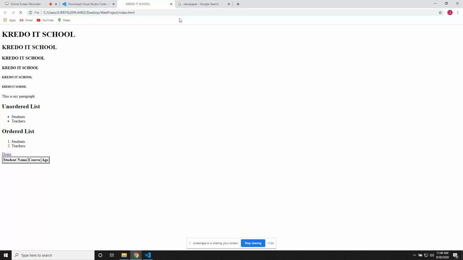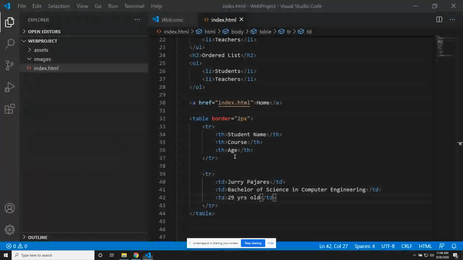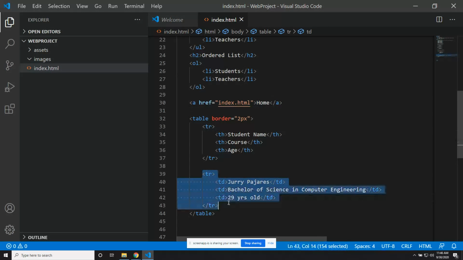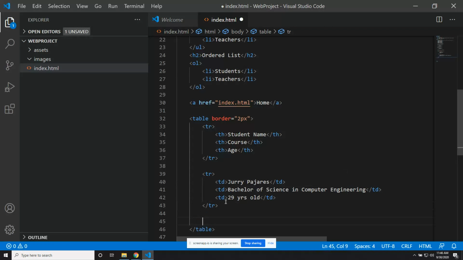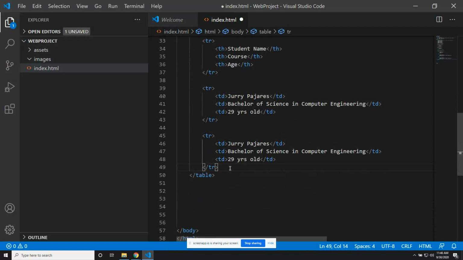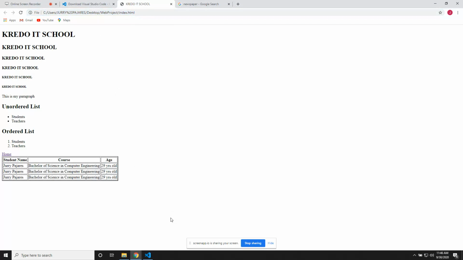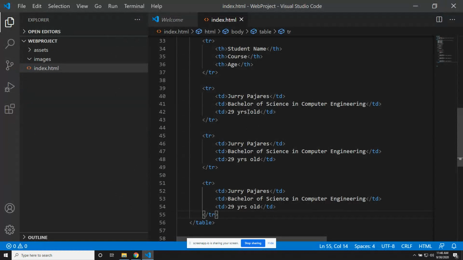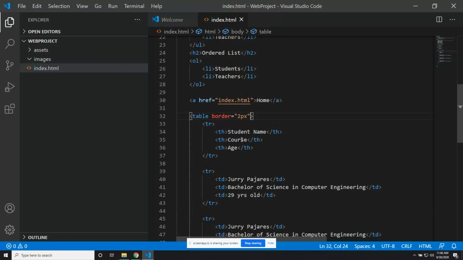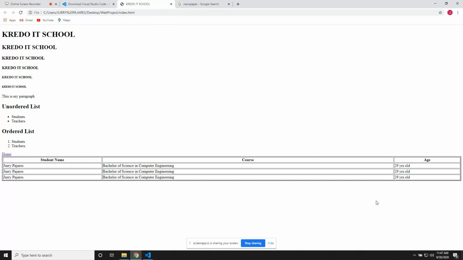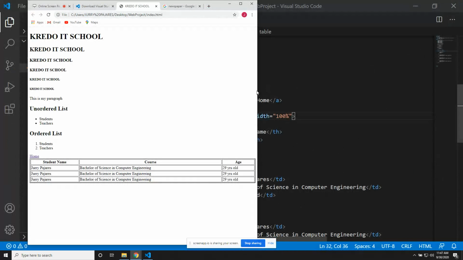Okay, let's run it. You can add as many rows as you want. You can copy this, so you will create another row. Okay, so how to fit it? With width 100%. So that's how you fit your table on the website.